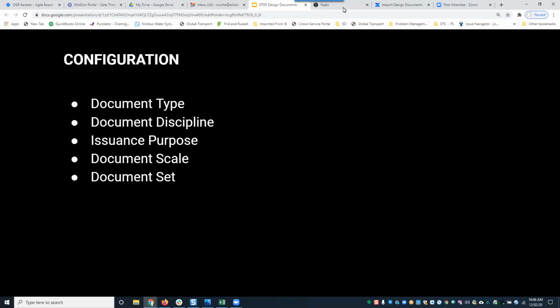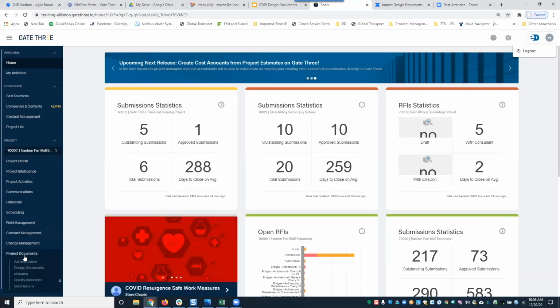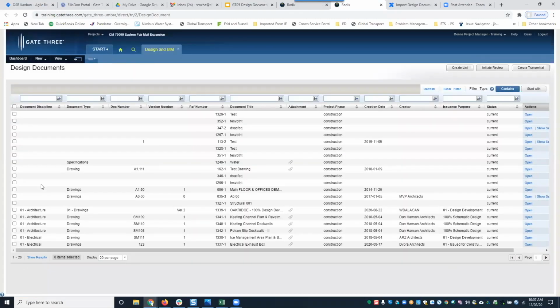So I'm going to go into Gate3. I am in there. I signed in as a PM for now. And to access the Design Documents module, you're going to come over to Project Documents and select Design Documents. Okay, so it takes you into the Design Documents module. This is the default view. But before we continue with this, I want to go into the settings first.